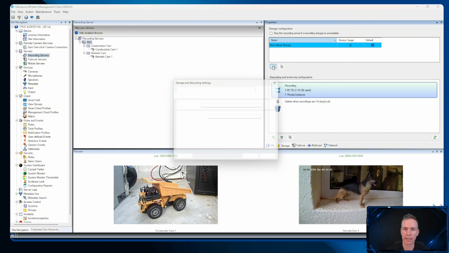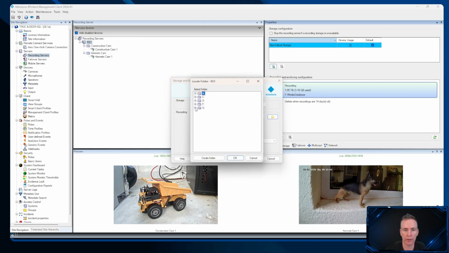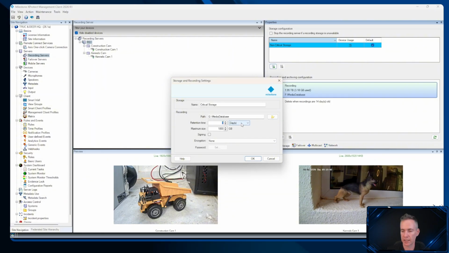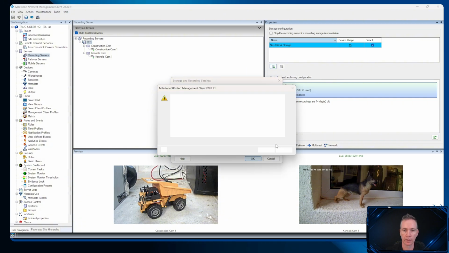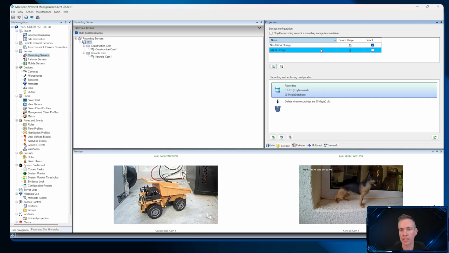So we've created a non-critical storage. Now we go create our critical storage. We click on the green button and we're going to choose our recording path. Let's say G this time, not F, media database. Customer wants it for, let's say, 28 days and let's say 10 terabytes. Okay, GDPR pops up again and we're going to accept that. Now notice that there is nothing under critical storage.